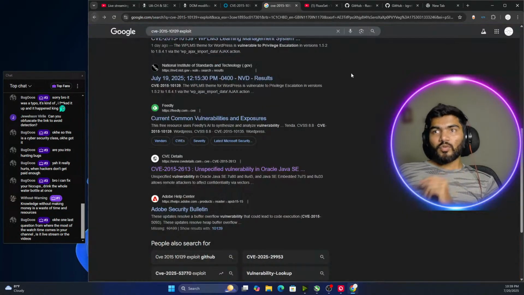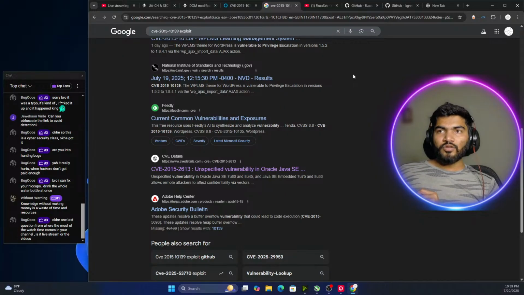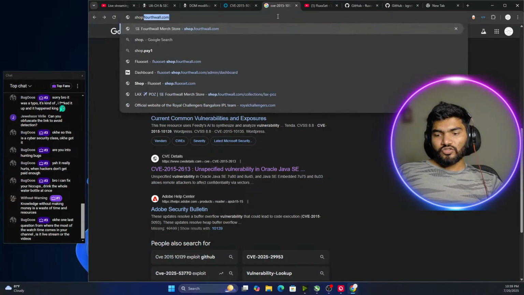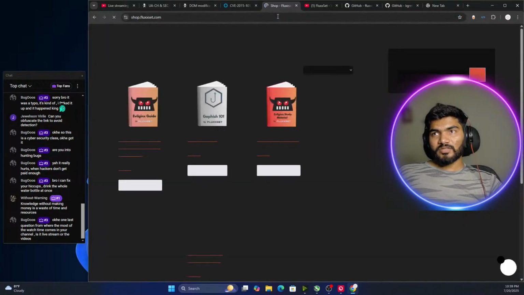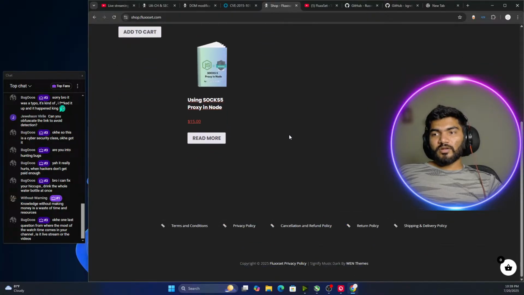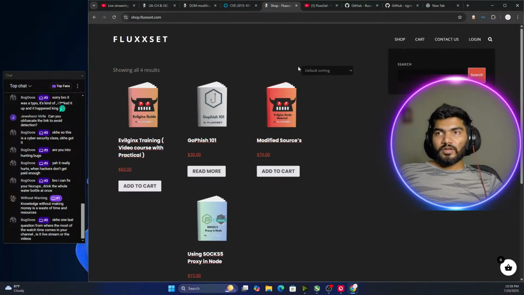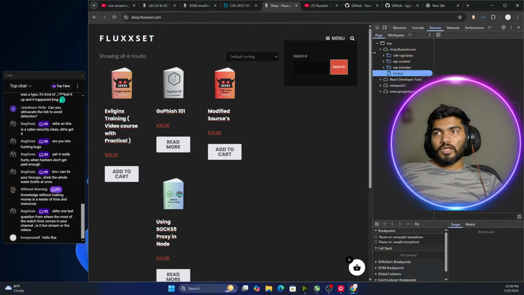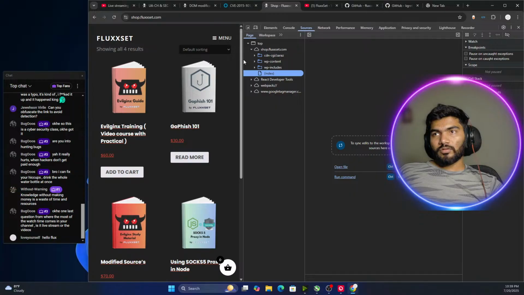Okay. So once you find the exploit, you need to find a WordPress version which has the vulnerability, and you simply go to the owners of the website. For example, this is shop.fluxer.com. This is a sample WordPress website I created. So let's say there is a bug on this website and it is using the vulnerable WordPress version. How will you know? You can go to the sources. You can automate everything by using a Python script.